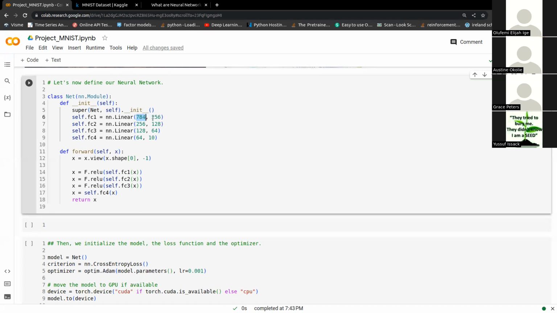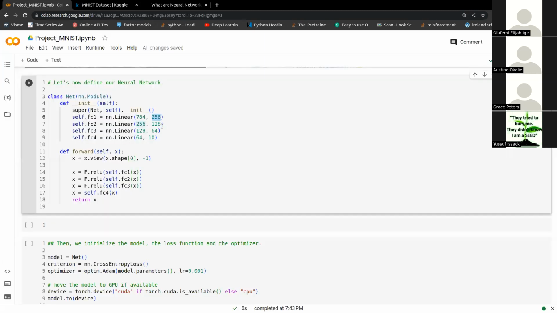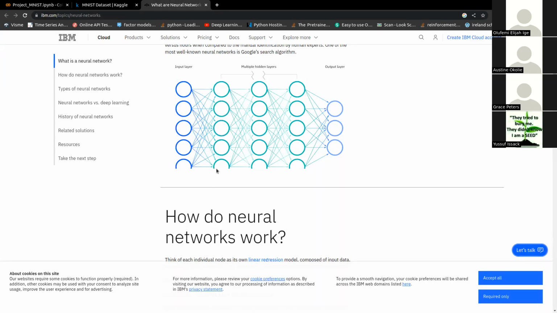And now the next thing is, how many nodes do we want our first hidden layer to be? Well, it's a hyperparameter that you can experiment with. However, it also depends on the complexity of the problem. But what I've just done here is that the first hidden layer has 256 neurons. So what it means is that I have 256 of these circuits, of these nodes.